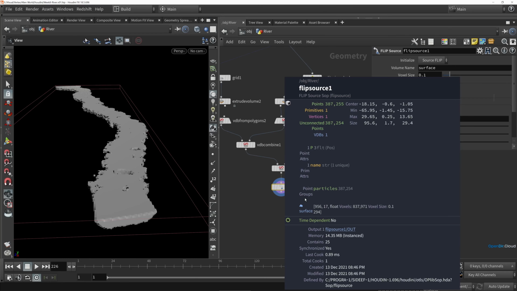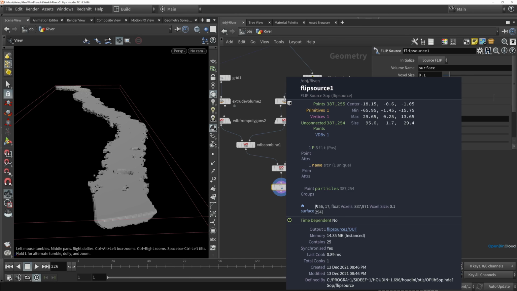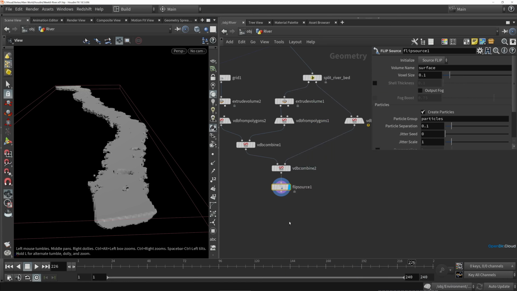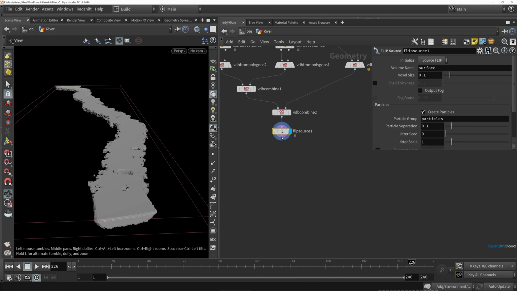Now we have a couple different ways that we can initialize a flip simulation. You can use a volume for this, or you can initialize it with particles. I'm going to do this with particles, but either way it can be helpful to just set up a split for the particles versus the volume. And we are going to use the volume surface here as well for some other things. Because the name of this volume is surface, we can use that to split them from each other.